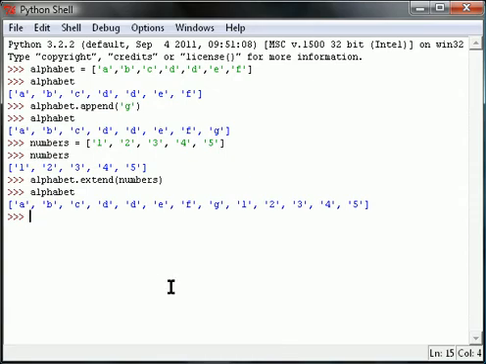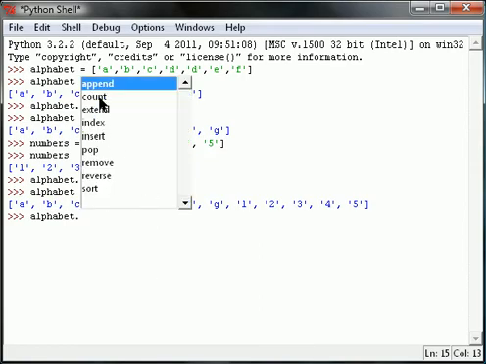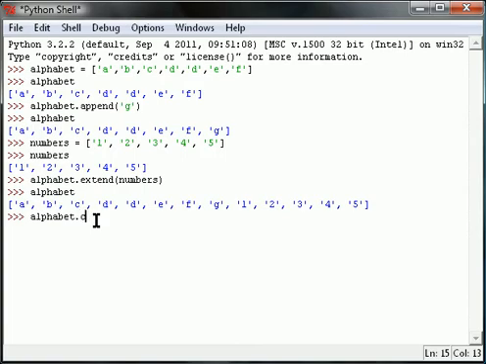Now, the second to last method I want to show you today is called count. What this does is it counts how many times the argument that you put in appears in the list. Say I want to count how many C's there are, and there you go, it returns 1, because as you see, in this entire list there's only one C.